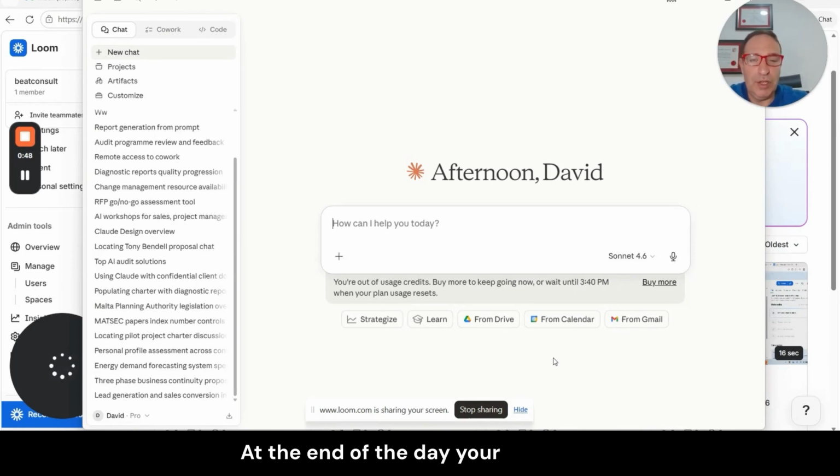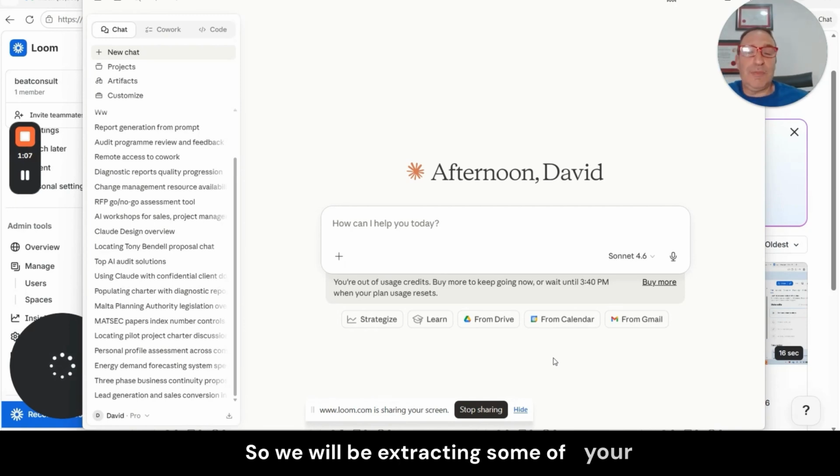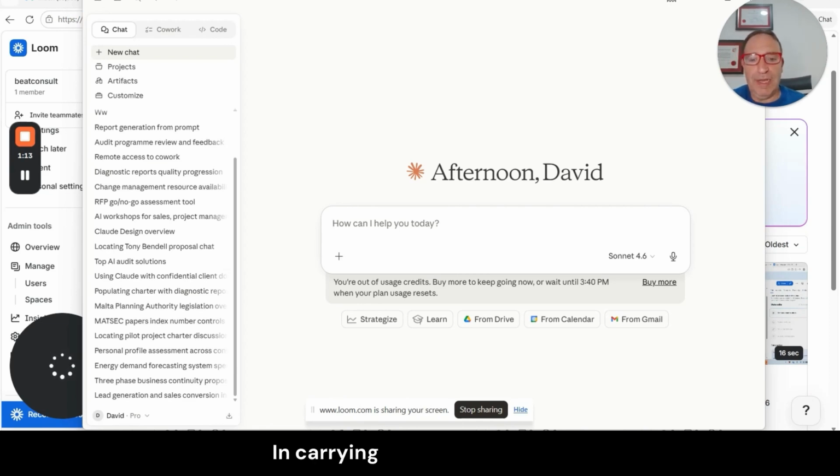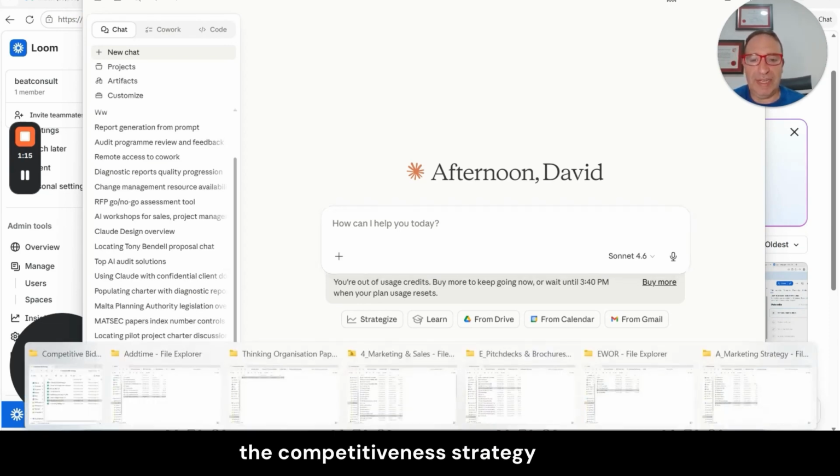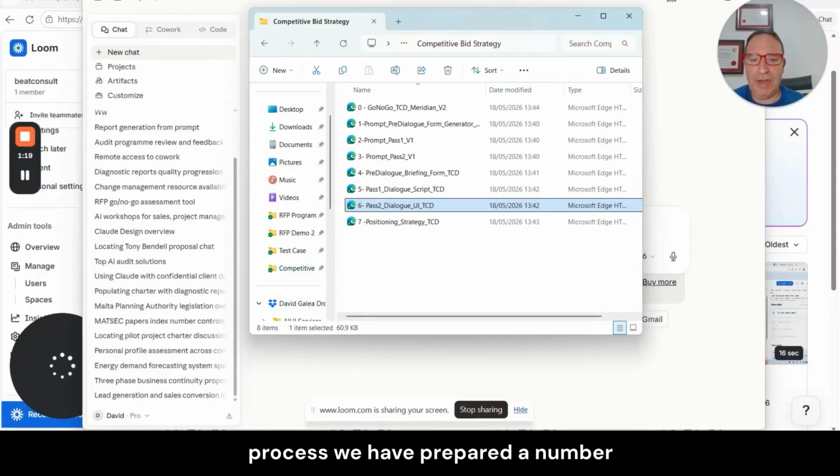At the end of the day, your objective is not to minimize the time preparing the document, but to optimize the probability of success of the tender using the least time necessary to do it. And you can only achieve this by using also your tacit know-how. So we will be extracting some of your tacit know-how that is necessary to prepare the bid as part of the process. In carrying out the competitiveness strategy bidding process, we have prepared a number of prompts.